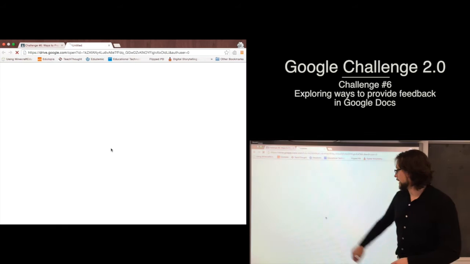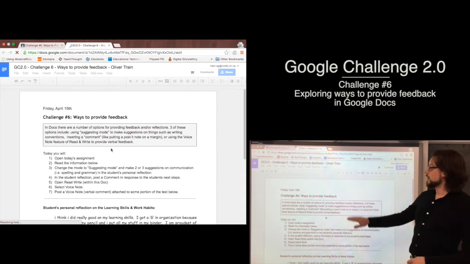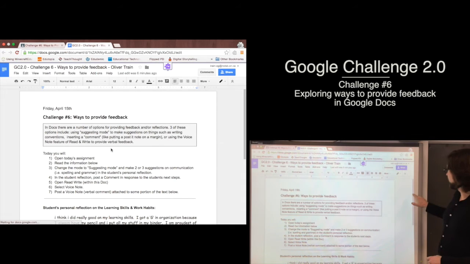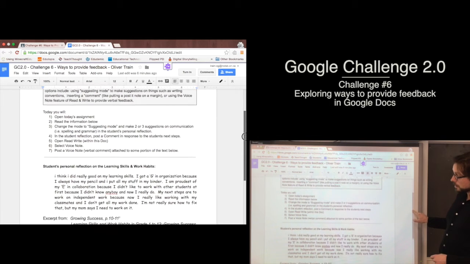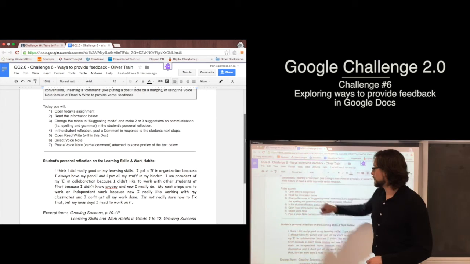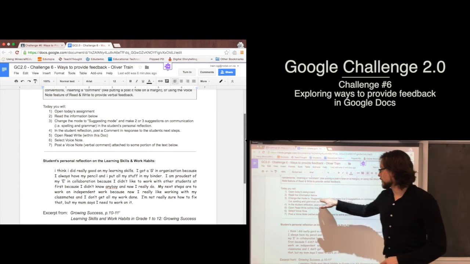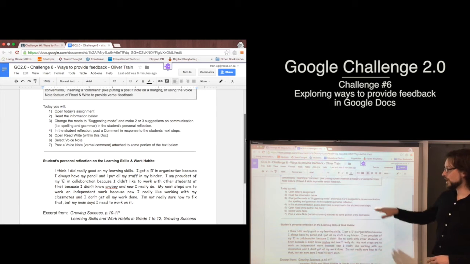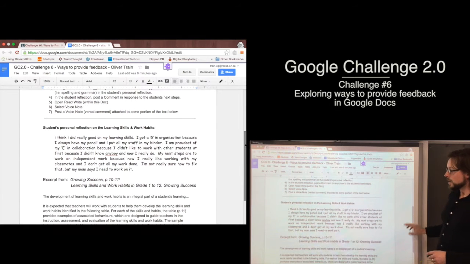I'm going to open up my assignment here. At the top, I can see that I've got my instructions. I'm going to read the information below, and I'm going to switch over to suggesting mode, where I need to make 2 or 3 suggestions on the communication of the student's personal reflection. So let's have a look at that.